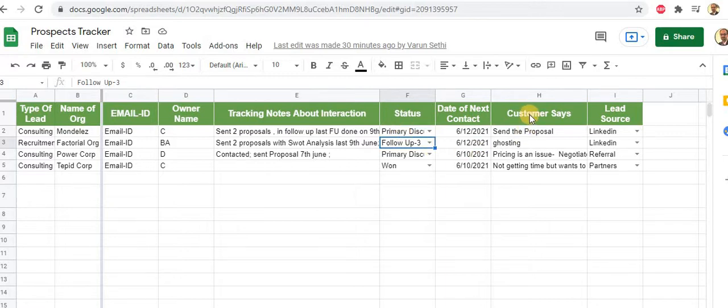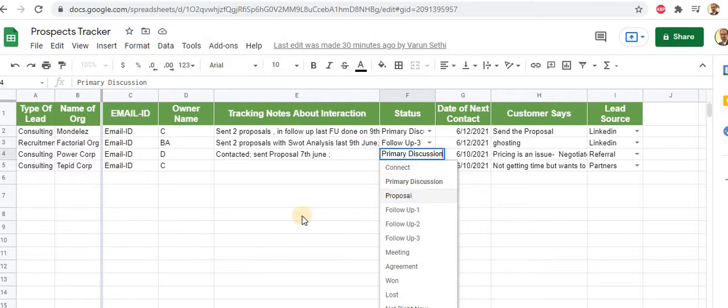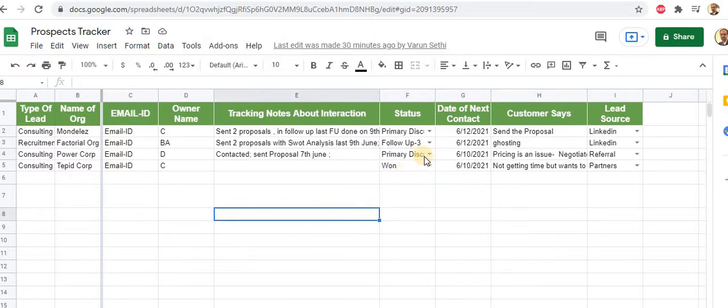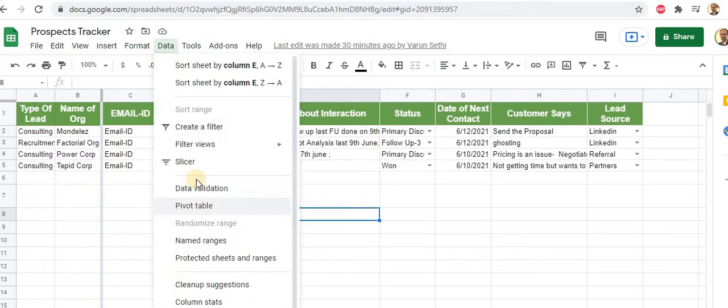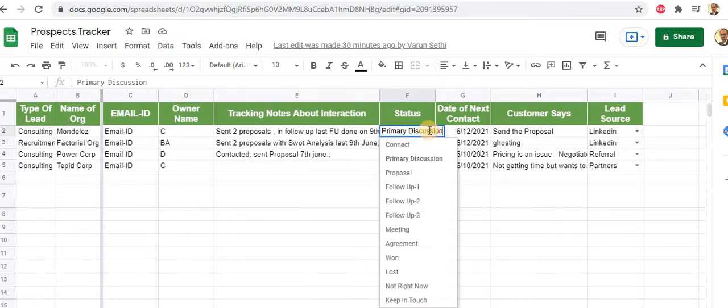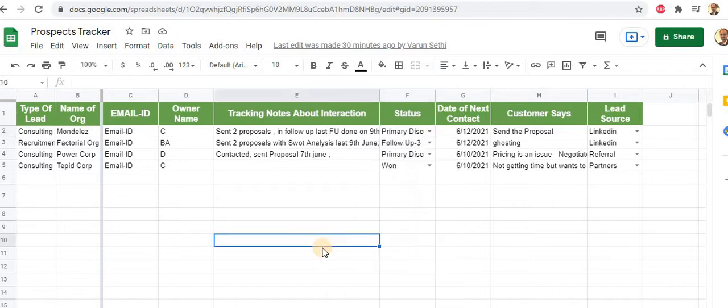Before that, I also track what the customer says, and this is the lead source. This is a drop-down which says connect, primary discussion, proposal, and it can be made using data validation from here. It's pretty simple. Let me know in the comments if you want me to make a video on this. These are the different stages or statuses of each lead: connect, primary discussion, proposal, follow up 1, 2, 3, 3+ or anything, meeting, agreement, lost, not right now, keep in touch. So these are the different statuses.